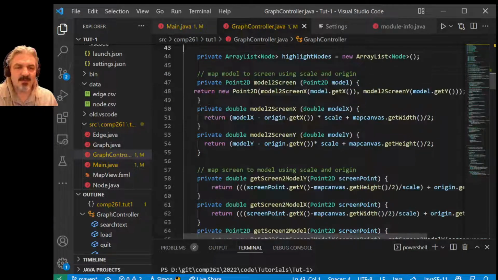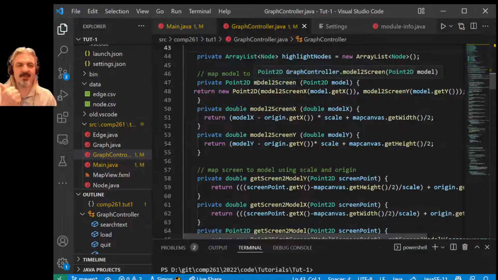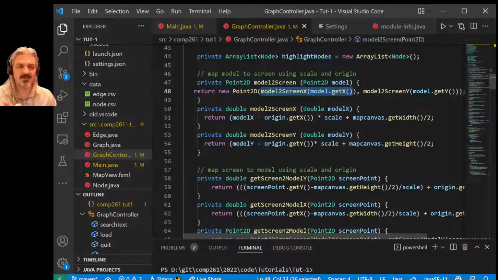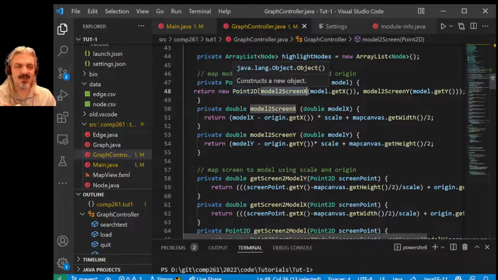So let's have a look. What have we got here? We have a map model to screen scale and overlay. What we do here is we take a model XY, the model that we've been passed in. We get its X out, we take the model to screen of that value, and we put it into a Point2D. So we create a new point that we return from this function.